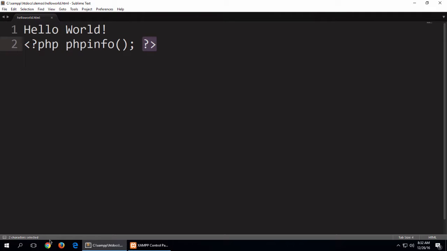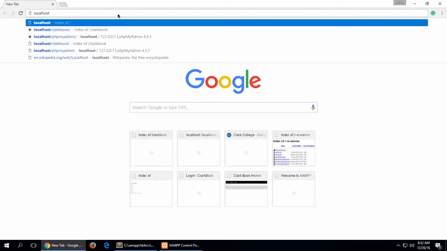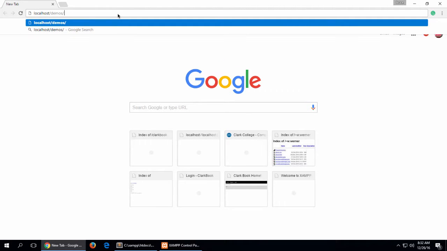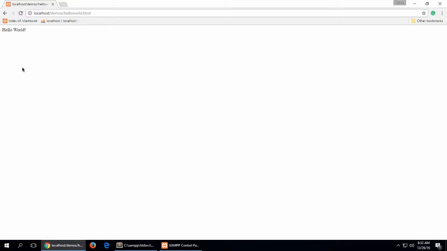And now I'm going to launch Chrome and go into a new tab once Chrome launches. And I'm going to type in localhost. And then the folder name, I called it demos. And I'm just going to hit enter there. And now you can see I have the hello world.html file there, and I'm going to click on it. So you see hello world, right? You see the text that we put in the file, but we're not seeing any of the PHP stuff. Okay, so let's take a look at that.